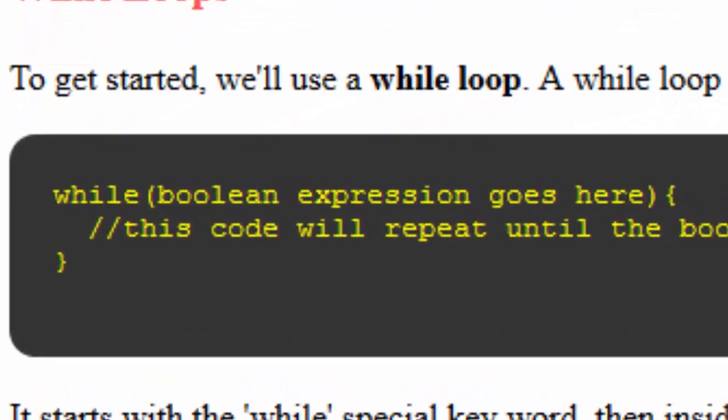A while loop will continue to repeat code as long as a Boolean expression evaluates to true. Okay, now I know this sounds weird. Let's go over the syntax first.